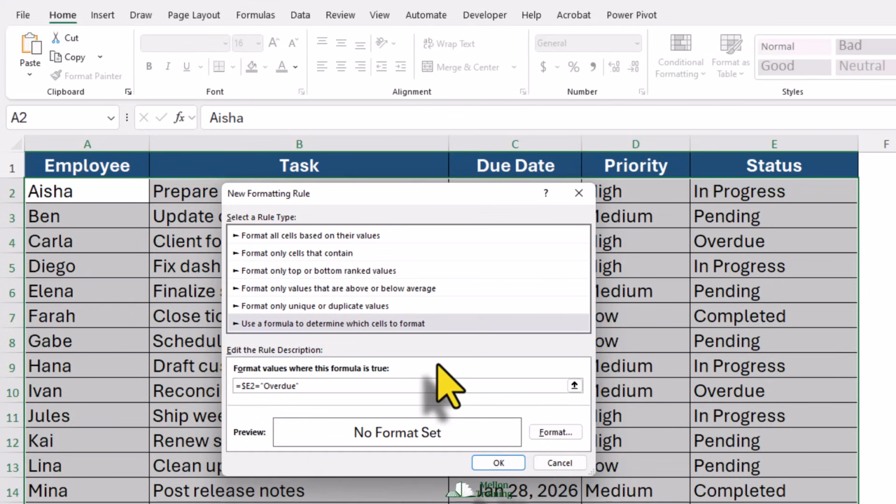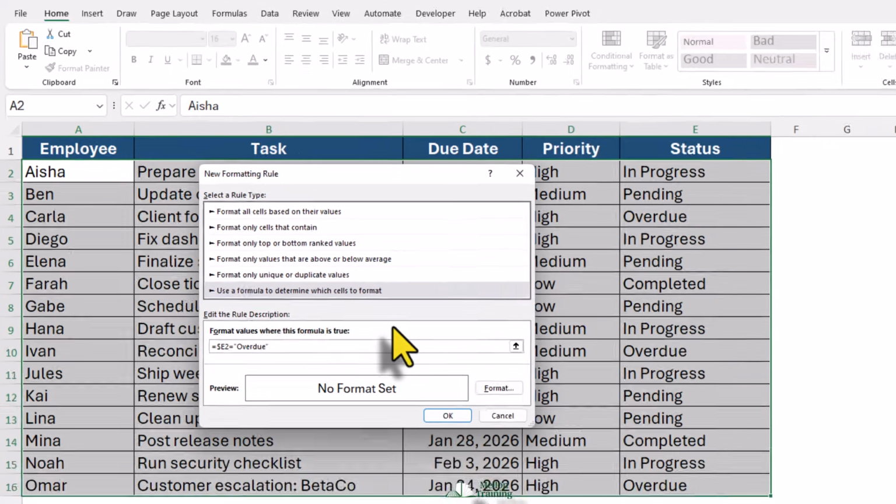Now here's the most important beginner detail, and it's where people mess up. That dollar sign in front of the E locks the column. It tells Excel, always check column E no matter what. But we do not lock the row number because we don't want Excel checking only one row forever. We want it checking row 2, then row 3, then row 4, and so on as it goes down the sheet. So we lock the column, but we leave the row free. That's why it's $E2, not $E$2.